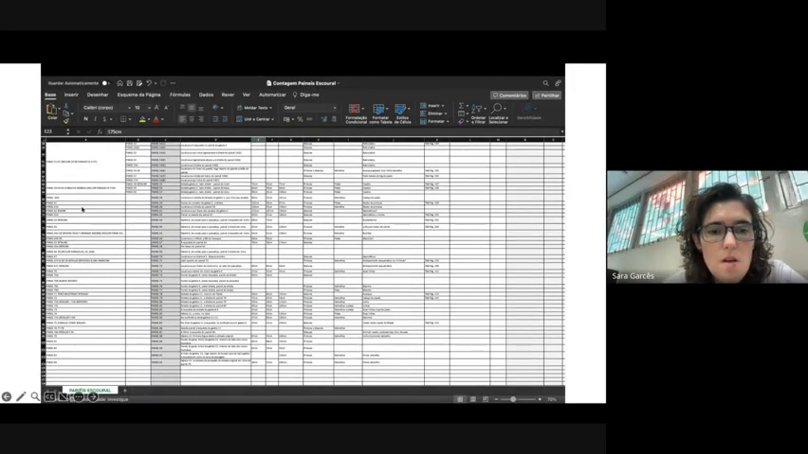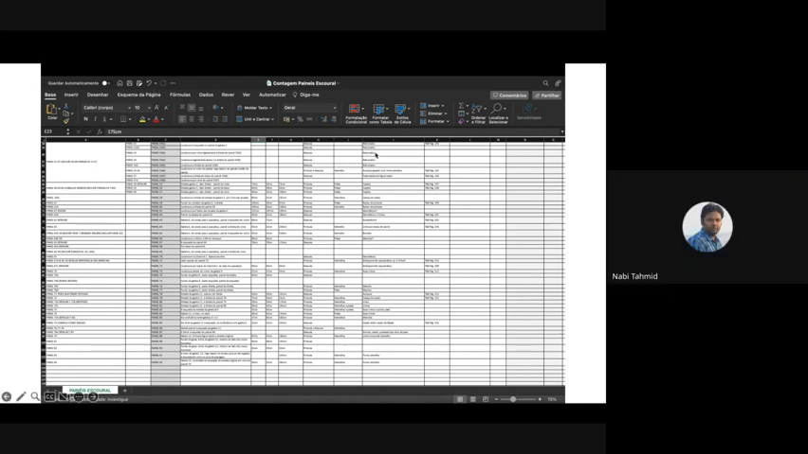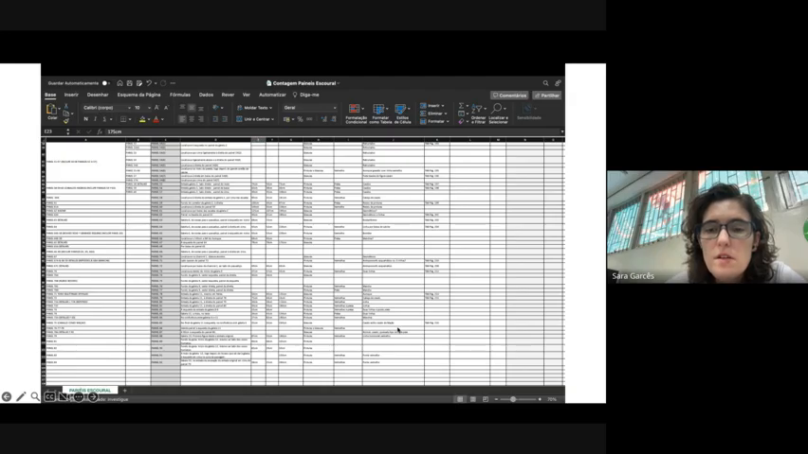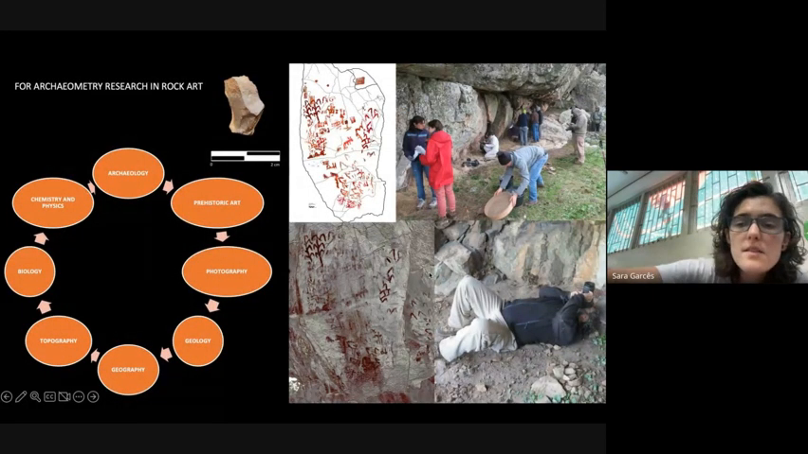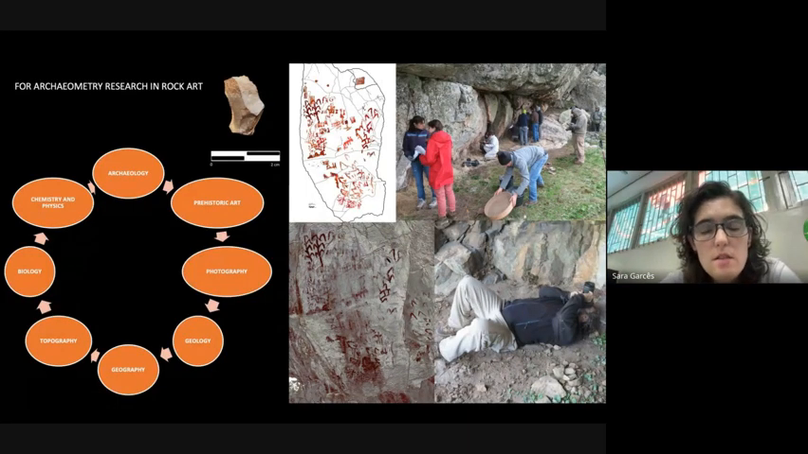Okay, what else? Next procedure, obviously, counting the sites, the panels, making some statistics: what type of images you have, what type of pigments you have. Basically, a lot of work that's going to be good, not only for the interpretation, but for the counting and description of the sites, which is also very important. And a second step that we are working a lot on, besides documentation of a rock art site, is applying archaeometry research in a rock art site.